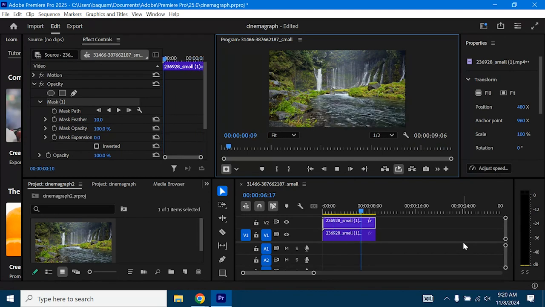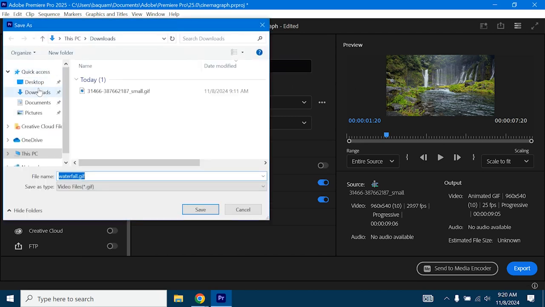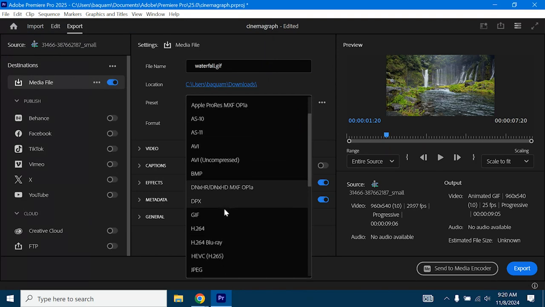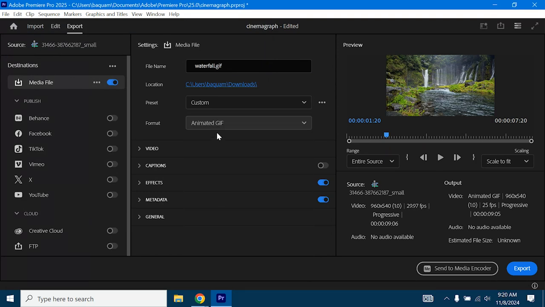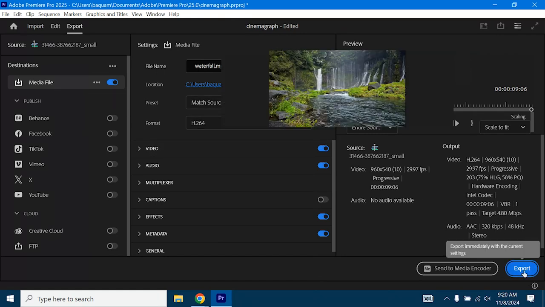We are actually going to export this as an MP4 file, and we're going to turn it into a seamless Cinemagraph essentially. So now we're going to go to export. I'm going to give it a name. I'm just going to call it Waterfall. And once you give it a name, then you can go in and make sure that the location is appropriate. I like to save to my downloads. And then the format should be H.264, which is MP4 format, and you can click export from there.